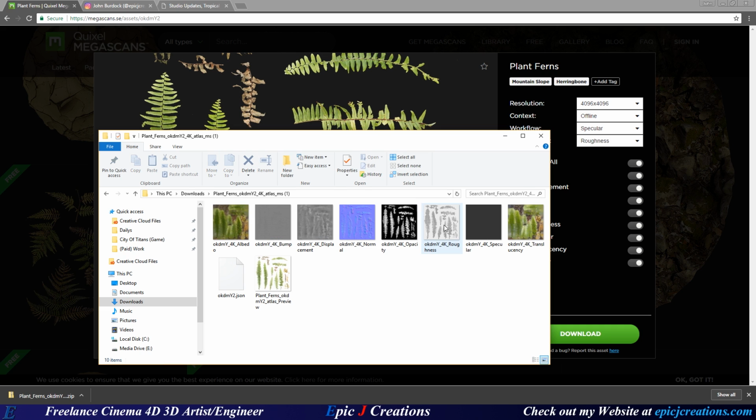Now, let's open up this folder and take a look what we have inside. All these maps are what we're going to use to make up our realistic looking vegetation. Now that we have this done, we're about ready to hop inside of Cinema 4D. Or we're not about, we are ready.